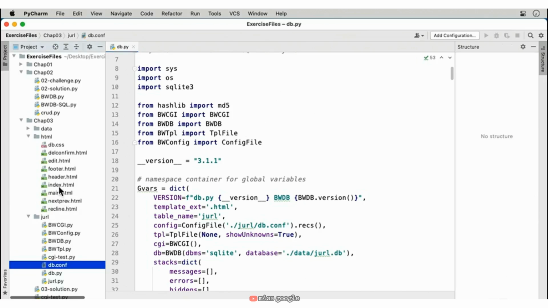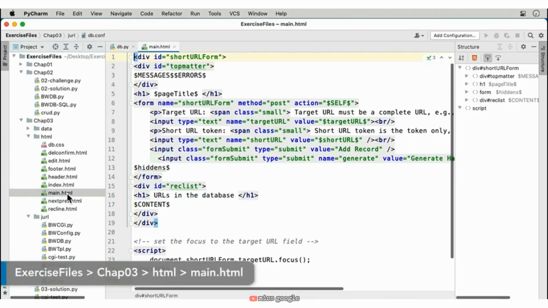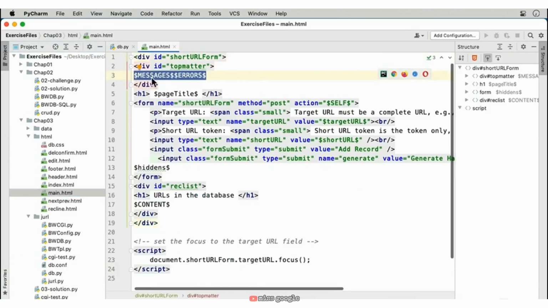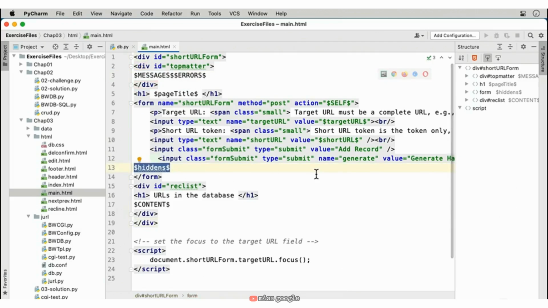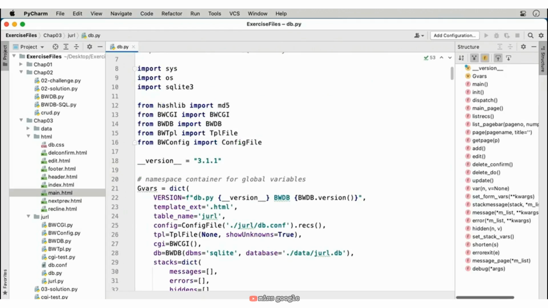You'll notice I've got these HTML files here, for example, main.html, and you see they have these tokens in them that have $ signs around them, like $message, $error, $hiddens. It's got a $ before and after the token, and these are read and written by this very simple templating system. Again, code that I wrote many years ago. So there's a few moving parts here, but most of it is actually pretty straightforward.